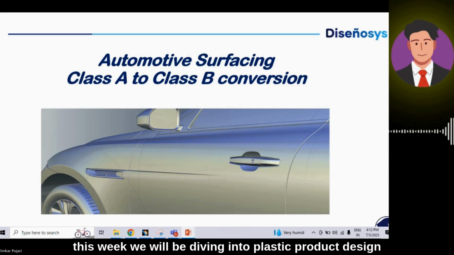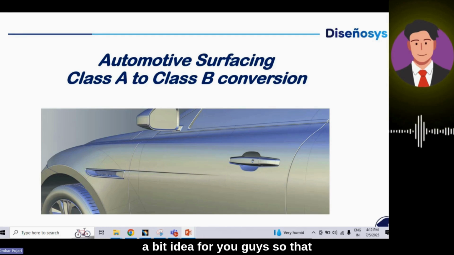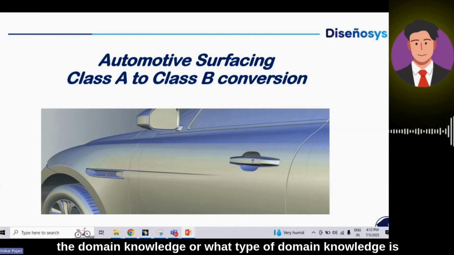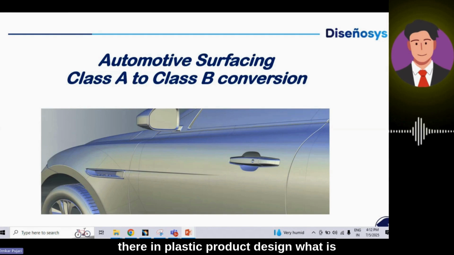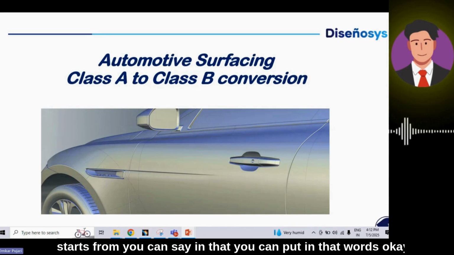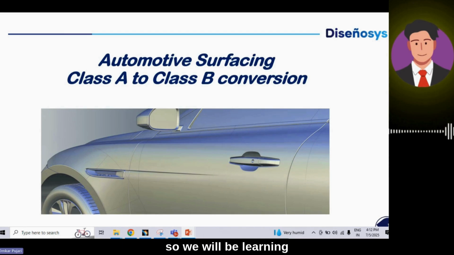Okay, so this week we will be diving into plastic product design, to give you a bit of an idea, so that you can be aware of the entry level knowledge, or the domain knowledge, of what type of domain knowledge there is in plastic product design. What does that domain knowledge consist of, or what does it start from? Okay, so we will be learning what A to B conversion is. So, moving forward.